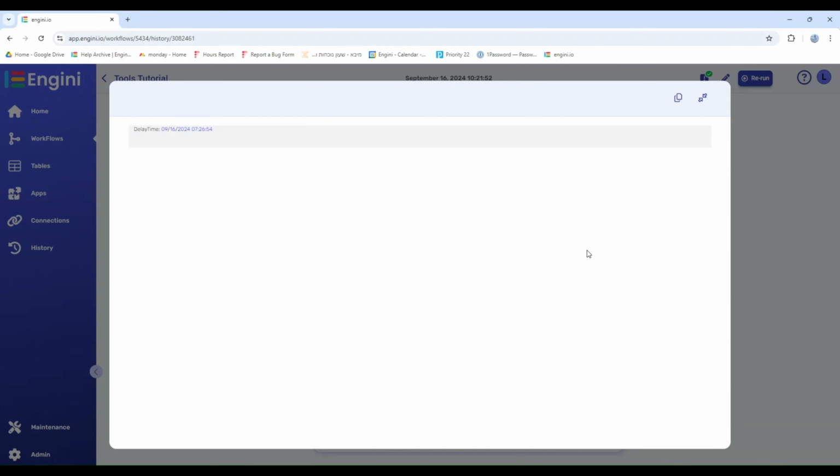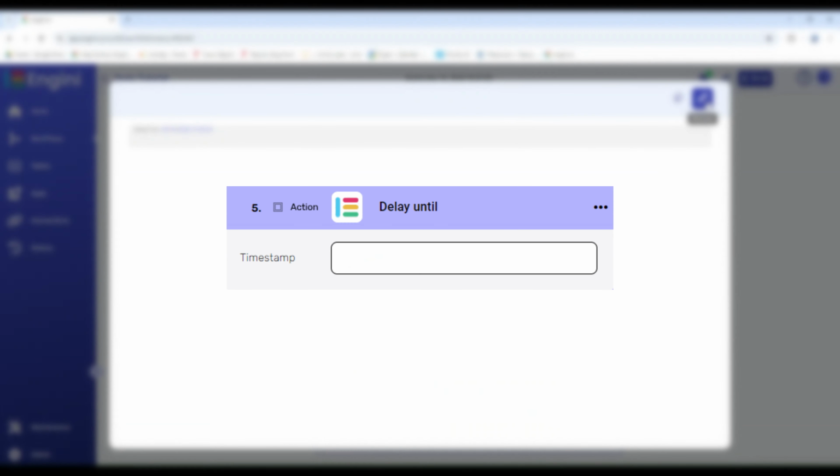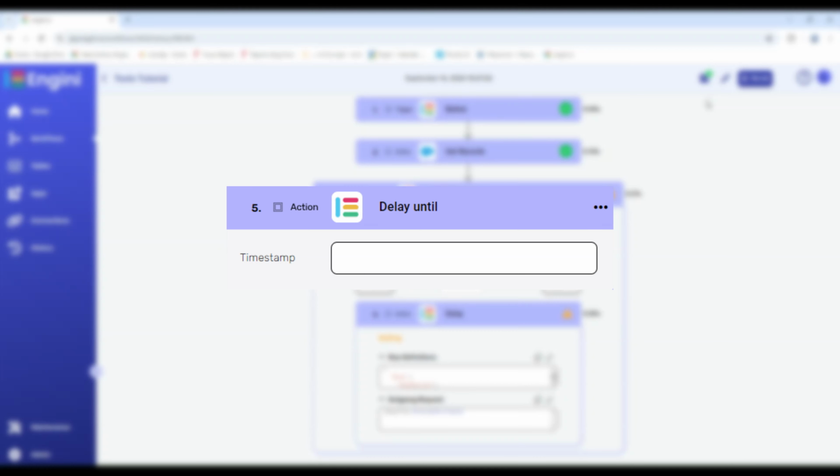In addition, you can also use the delay until action. Similar to the delay action, delay until allows you to specify the exact timestamp until which you want to pause the process. And that's it.